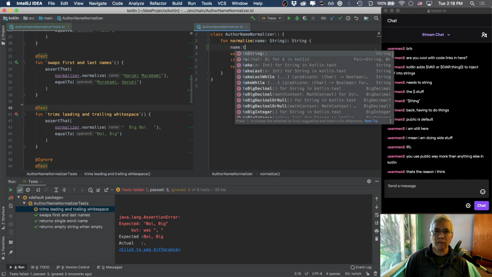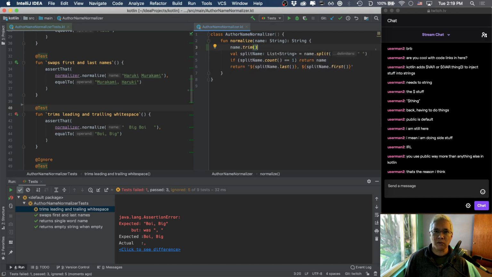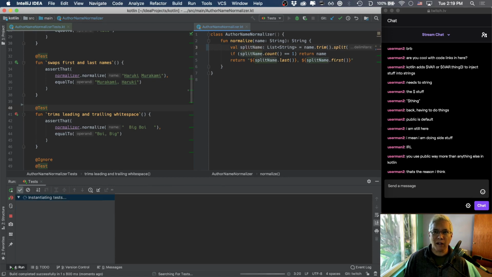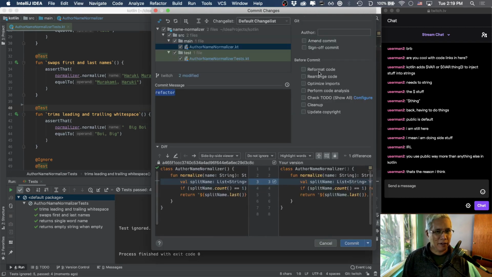I say name. First, let's see if there is trim. Oh, there's a straight up trim. Look at that. So if I put that here, will that work? It passes. I'm coding. This is test 4.